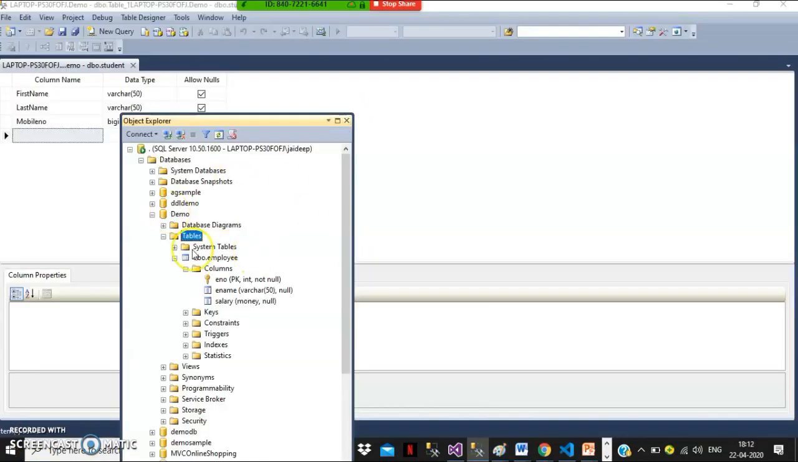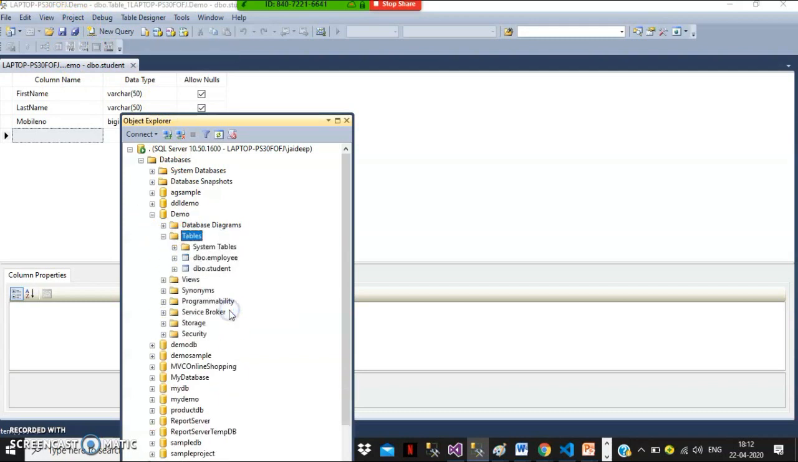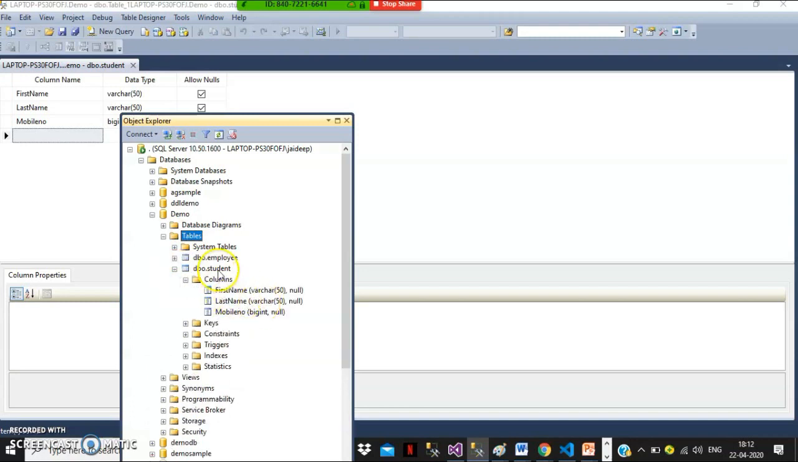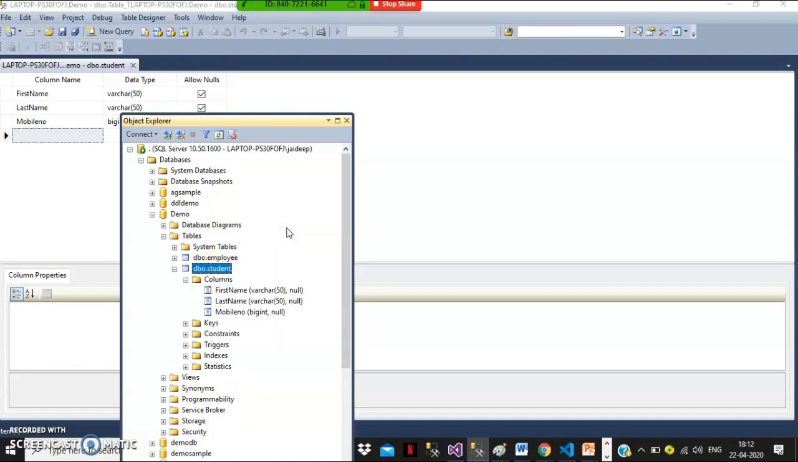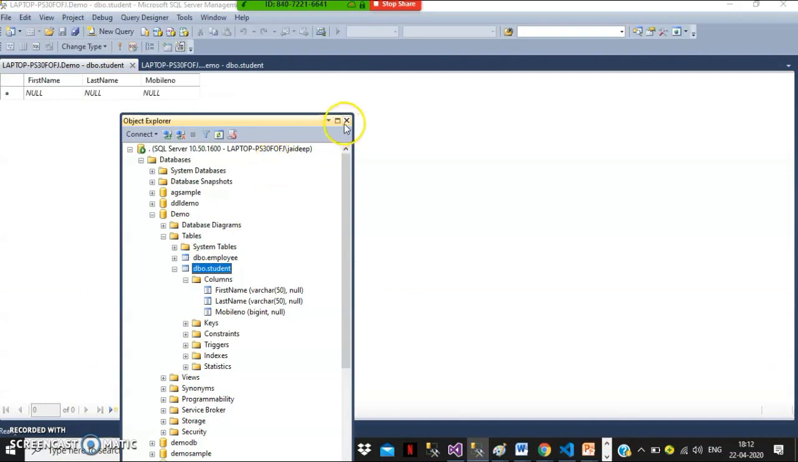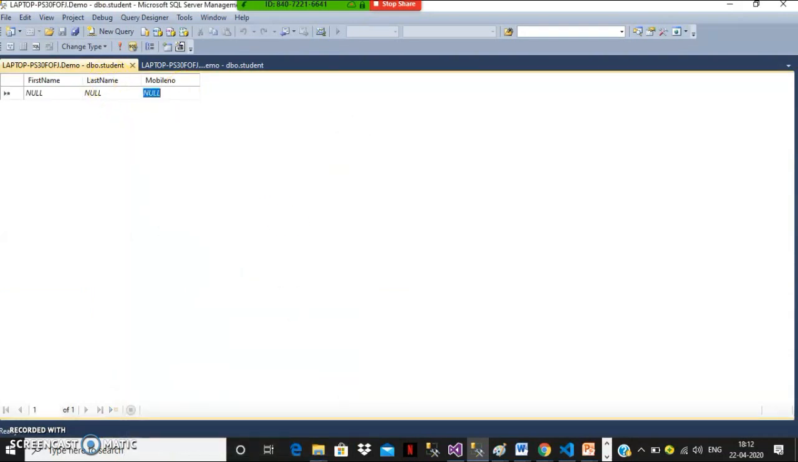So here you can see I'm opening SQL Server database. There I created one database with the name demo. There I created one table with the name student. Right click and refresh once, and you can see I created one table with the name student with columns first name, last name, and mobile number. Right click, edit top 200 rows. Now my table is created, with the name student and 3 columns: first name, last name, and mobile number.